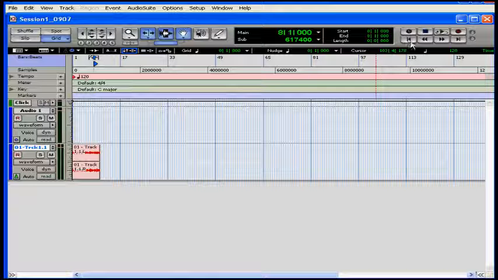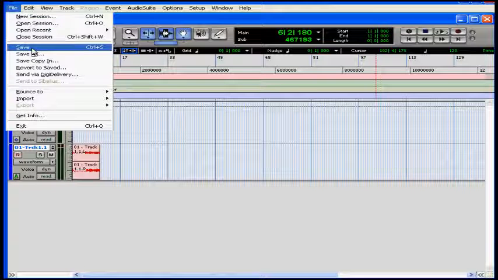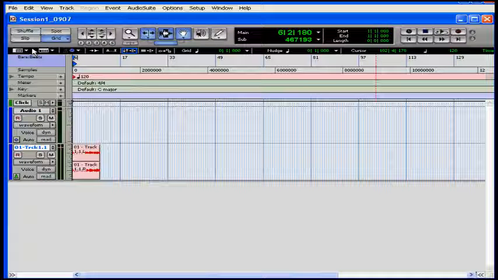Let's have a listen. Return to zero and press play or the space bar. When you're finished your playback, press the space bar or stop in the transport window. Now let's save our session with a Control S or File and Save.